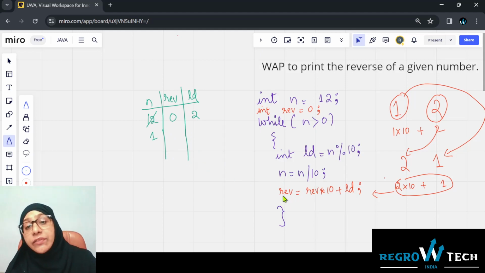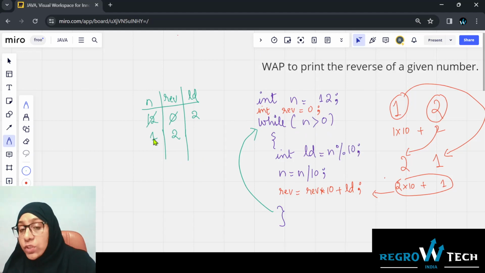Next, reverse is equals to reverse times 10. So right now, reverse is 0. 0 multiplied by 10 is 0 plus LD. LD is 2. So LD right now is 2. So this will become, reverse will become 2. Now we have reached the curly bracket, so it will go back again in the while loop. It will check. n is greater than 0. Yes, n is 1 right now, so it is greater than 0. So it will go inside and it will check.